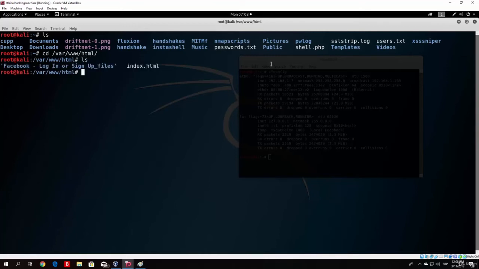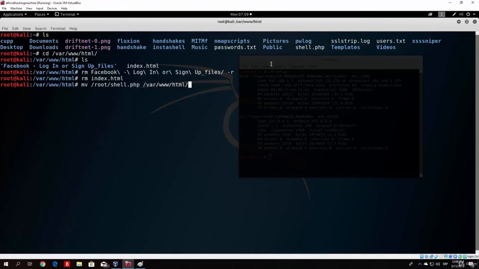Just type here ls, and let me delete the previous files that we used in the previous tutorials and remove the index.html. And what I want to do is copy, or actually move, root shell.php, or basically whatever path to your shell.php is, and move it to var www.html. And we can see that right now we have the shell.php right here.